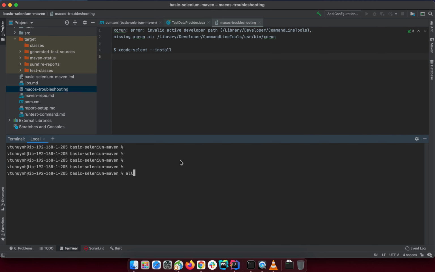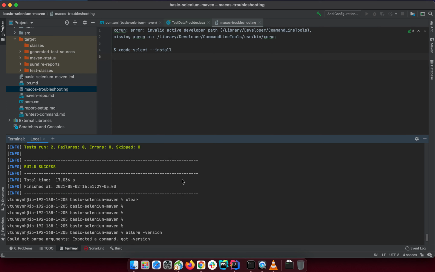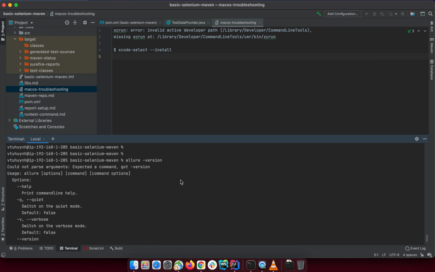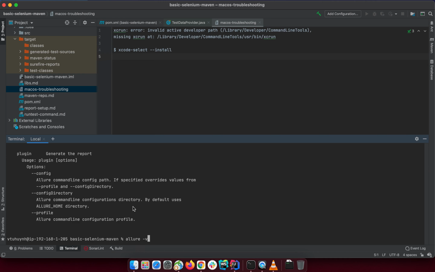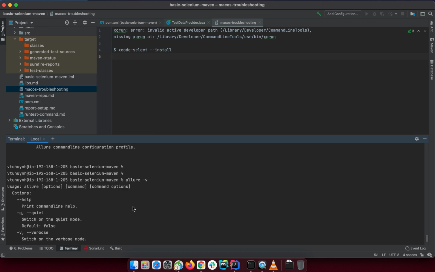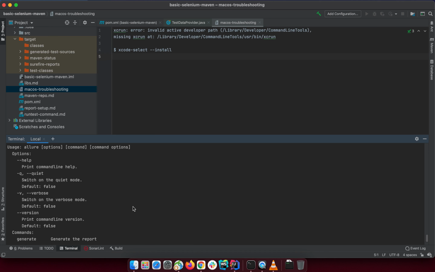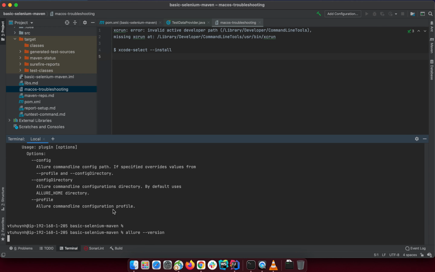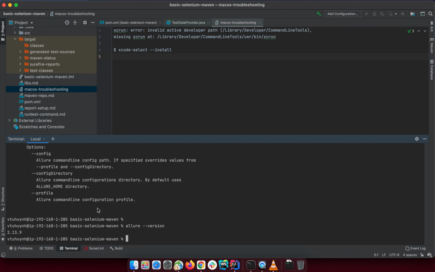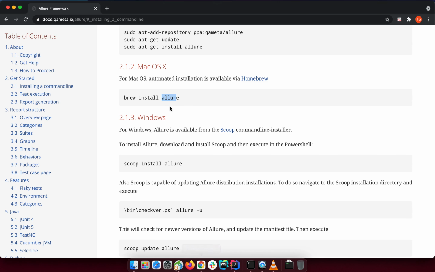After you install, you need to type allure --version or something like that, to make sure that we have Allure installed. If it brings out something related to the Allure options, that means we have Allure installed. So I just want to get the version. This is here, allure --version. So this is the version. Okay, so that's the first thing you need to do.